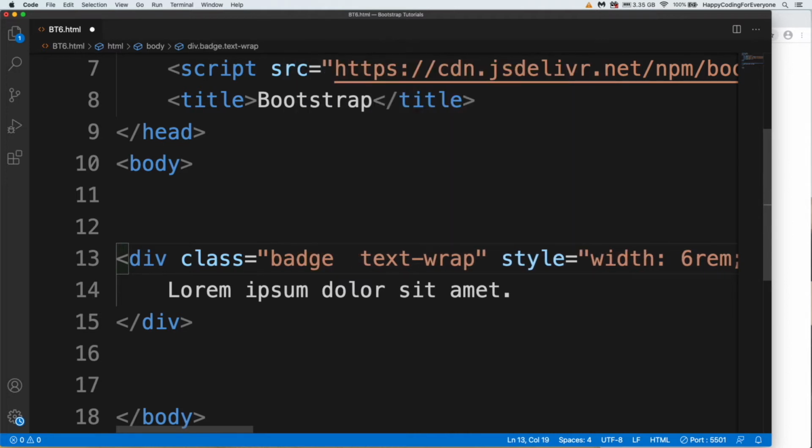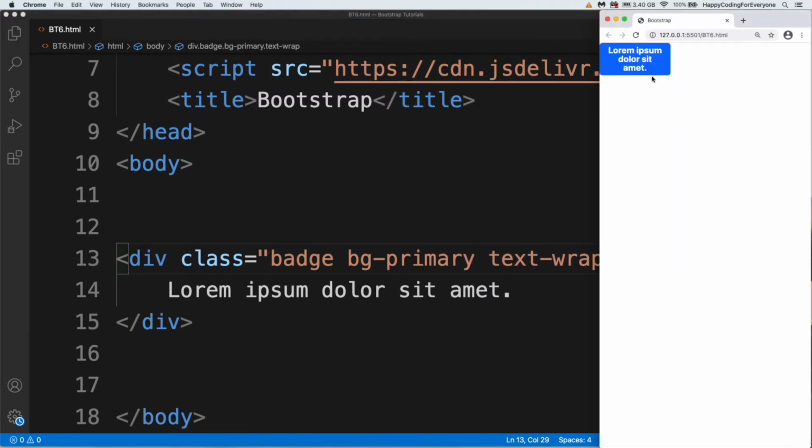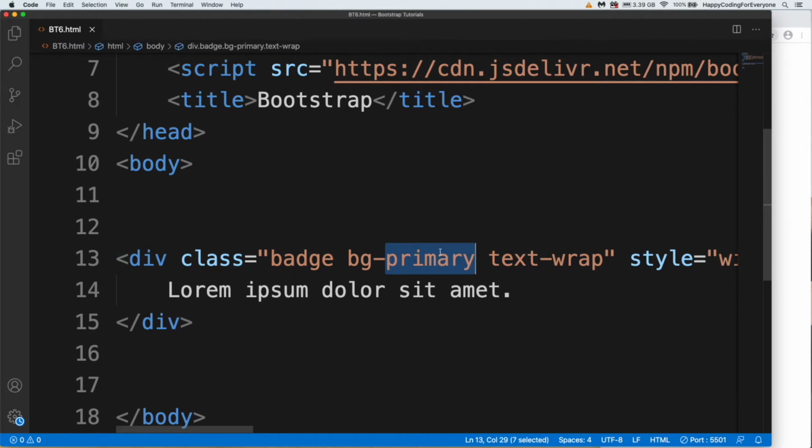Badge, bg-primary. Let's save it and have a look at it. You see guys, we wrapped and we assigned a background primary. There are some other values to assign ready colors such as secondary, success, warning, danger. Let me type it down here quickly for you guys.